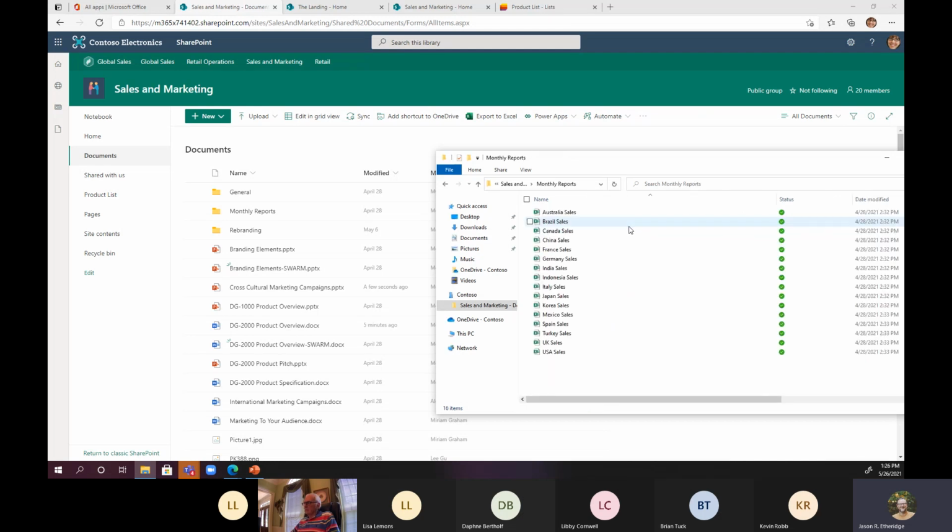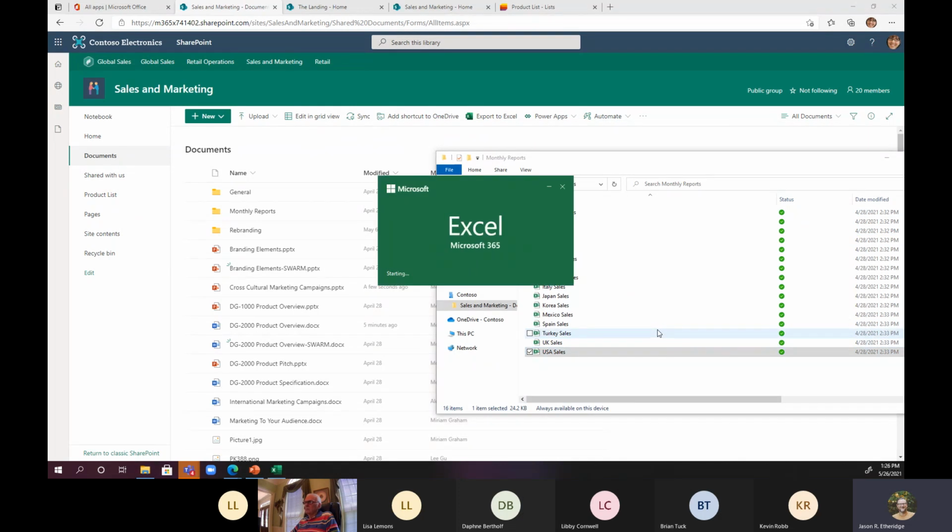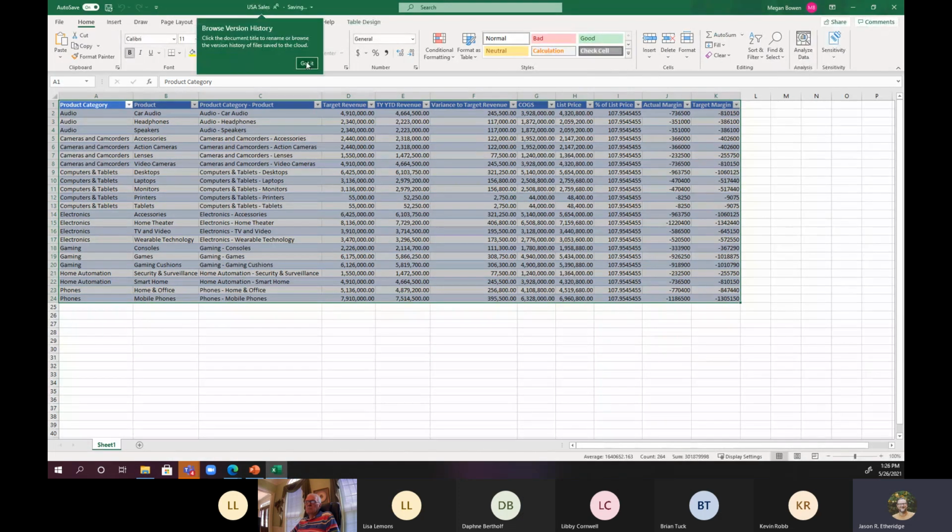So it's always available. It's very quick. I can open up these files and they are local. They open very quickly because they're already stored on my computer. So notice how quickly that happened.